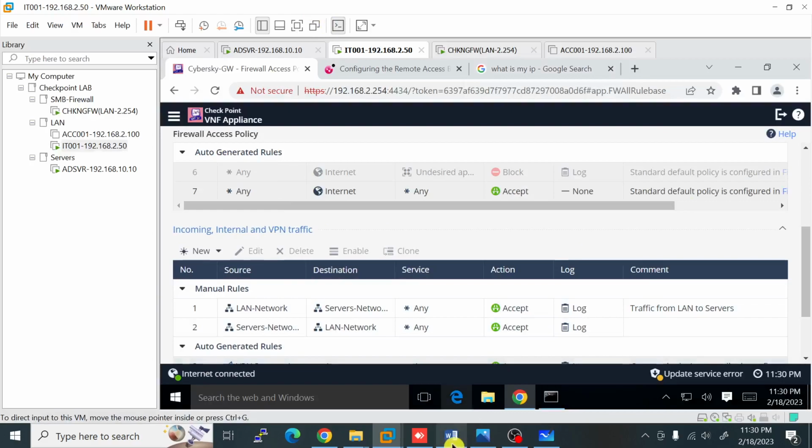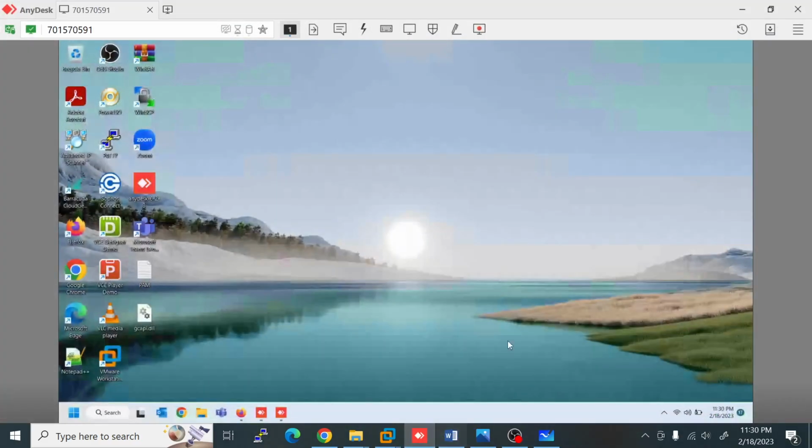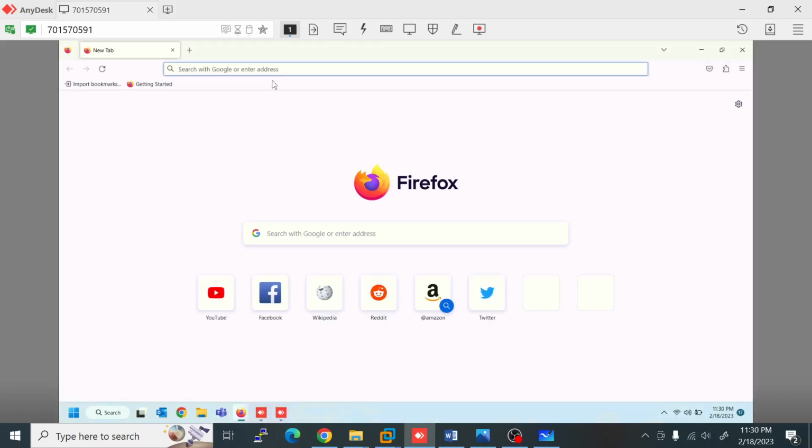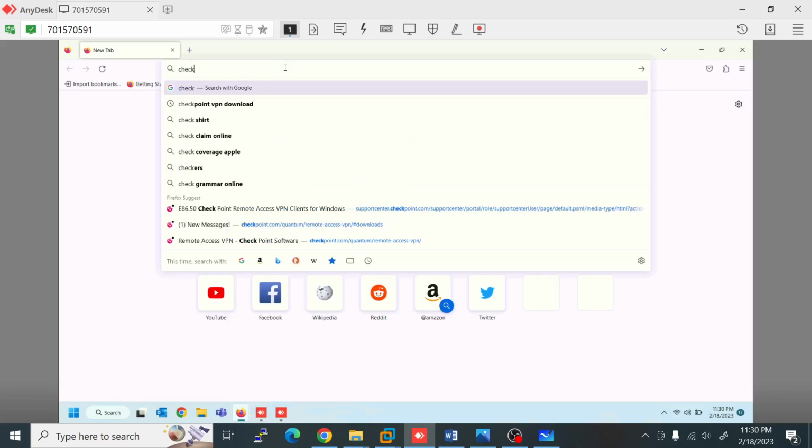Actually, I have another PC with a completely different internet connection. I can connect to this remote PC using AnyDesk, so I'm going to install the Checkpoint VPN client on this PC, and then I'll try to connect. Okay, and let me go to this one. This is the internet browser, so I require downloading the Checkpoint VPN software here.